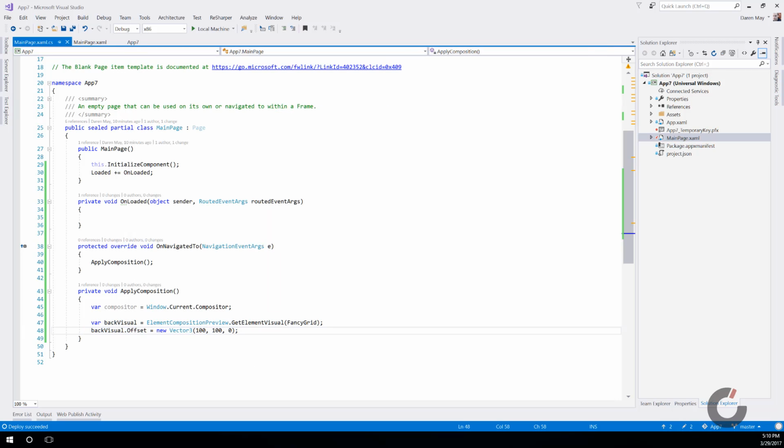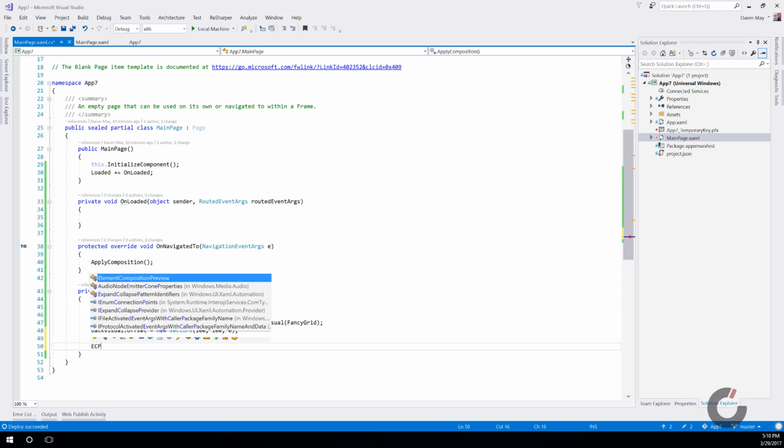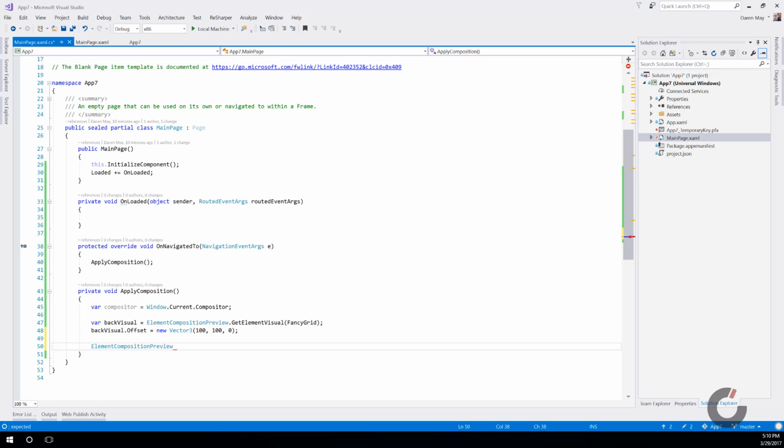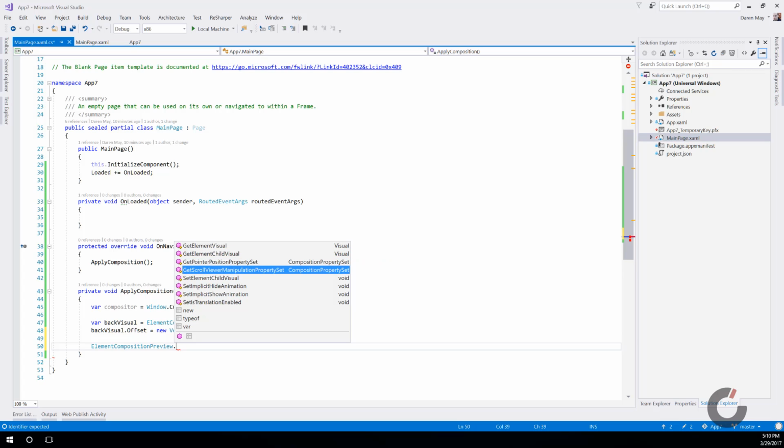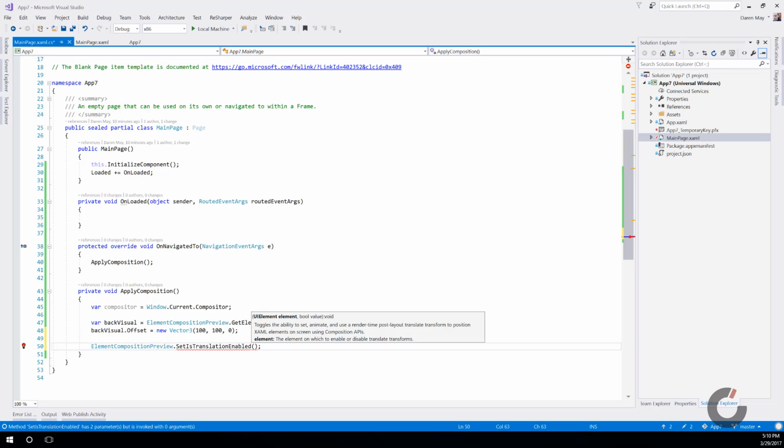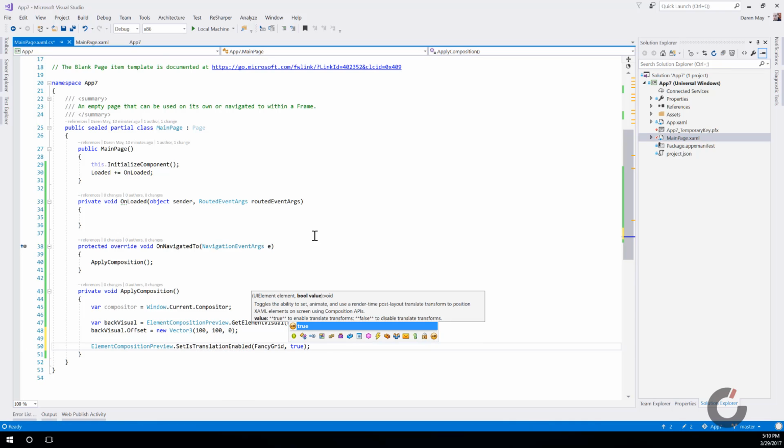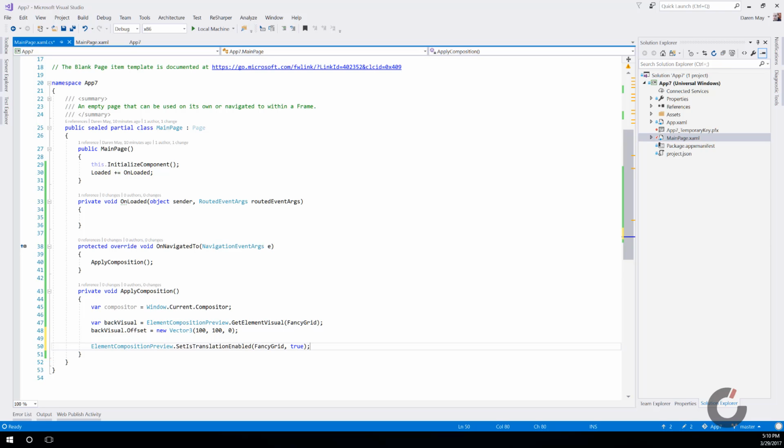So if we come back into the code here, what we would typically do is enable a new feature. If we come into element composition preview, there's a method on here where we can say set is translation enabled. And what we're actually then going to do is say, well, our fancy grid, we're going to enable translation. Now, translation is going to interact with a set of custom properties that we're going to attach to the visual that will work outside of the property stomping of offset.